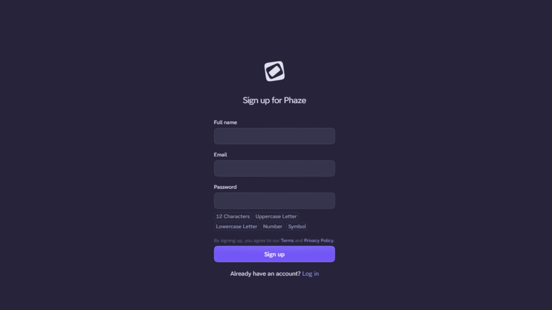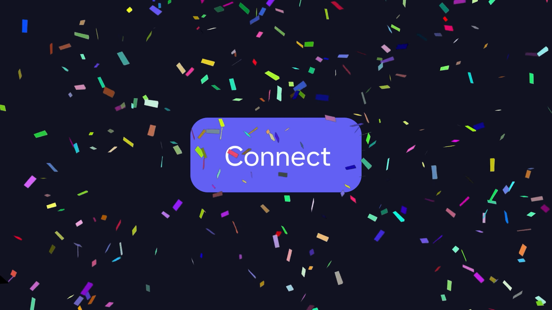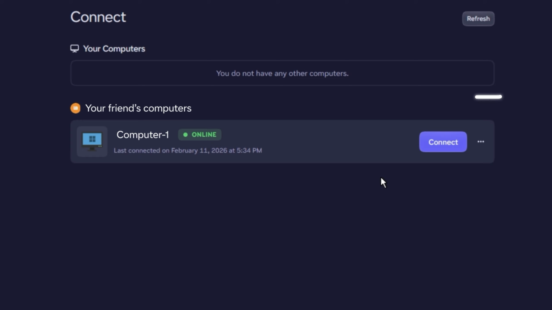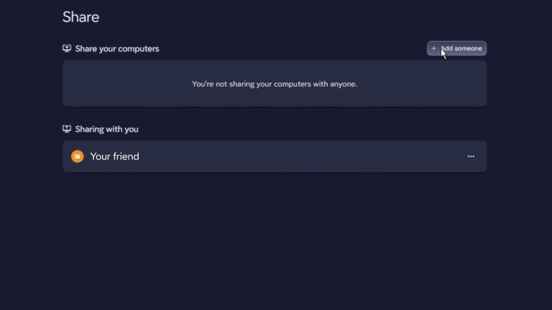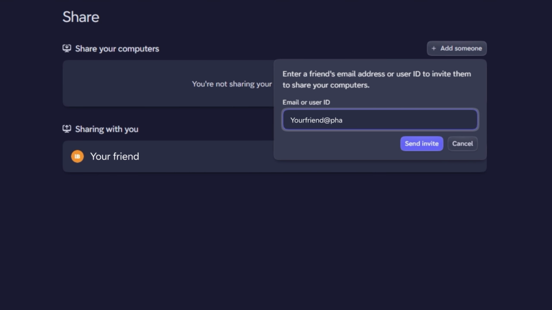Then, run the program and sign up using your email and a strong password. Once you've signed up and verified your account, you can now log in and make your first connection. If you want to connect to your own PC, just repeat this process and it will appear here on your dashboard. If you want to connect to a colleague's PC, ask them to navigate to the Share section and have them invite you using your email.